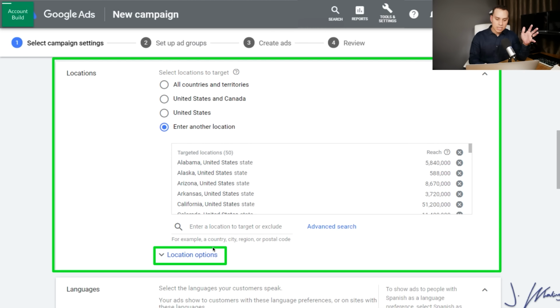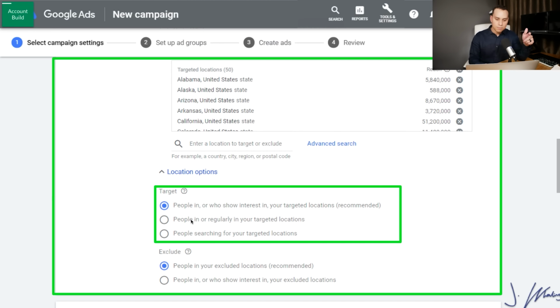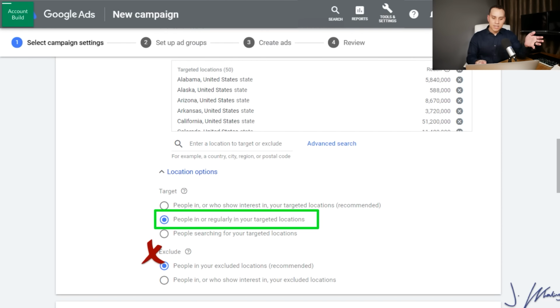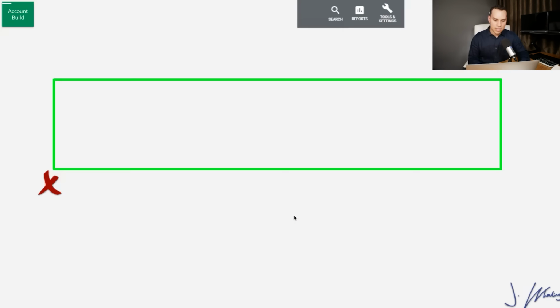Now, something that's important is you need to click on location options and then click on people regularly in your targeted location, unless you're a hotel. So you want to make sure that you are targeting people who aren't just interested in the areas that you are targeting, but they're physically, hopefully living in or currently in the areas that you are targeting. Obviously, there are some instances, maybe you're trying to get real estate leads from out of town, in which case you'd want to set up a separate campaign for that anyway, or maybe you happen to be a hotel, right? So unless you're one of those two things, go ahead and click on people in or regularly in targeted locations. So you're getting people physically in the location that you are targeting.